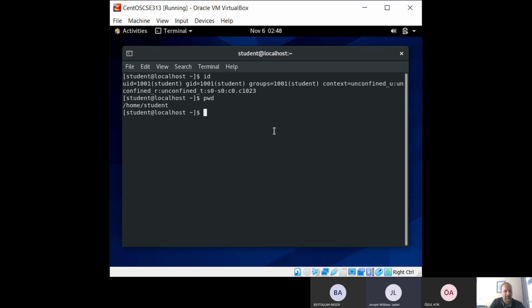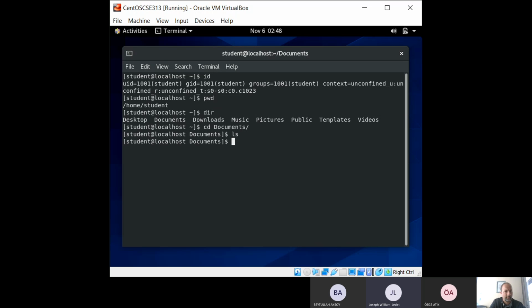So let's see. Nothing in there. Okay. So if I say what's the current working directory here, I'm going to see that it's /home/student/Documents. But if I were to say what is the home directory, that's just /home/student.